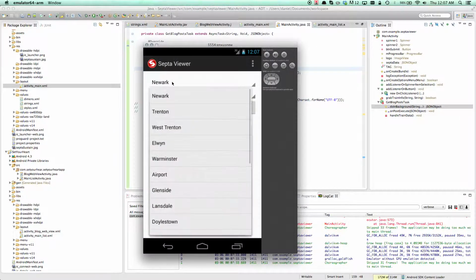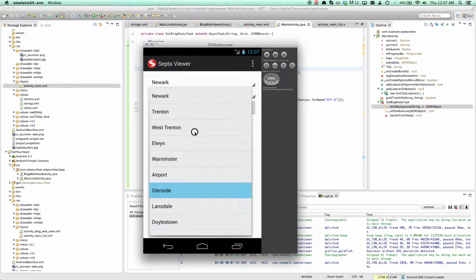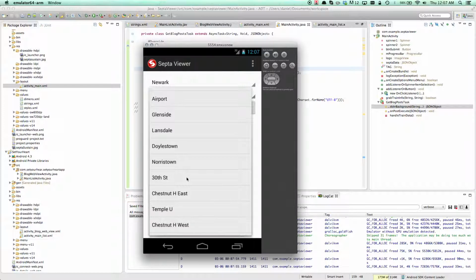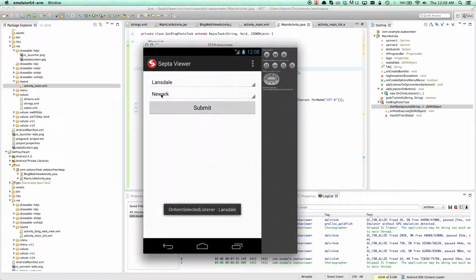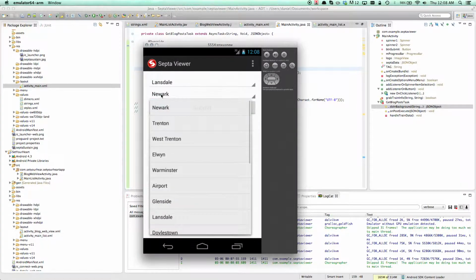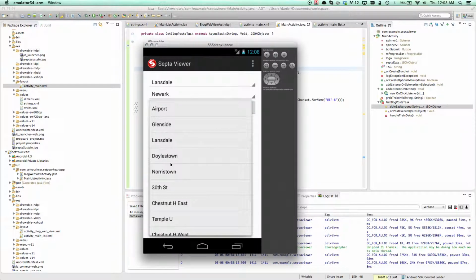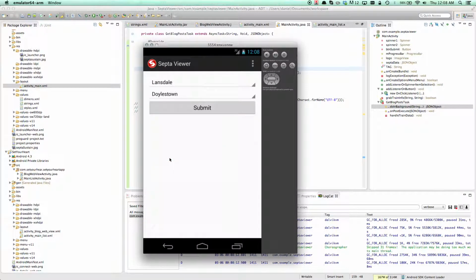So here I just have two spinner items. I guess they're called Android spinners. The first is the start destination, so you could select something like Lansdale. And the second is the destination that we want to get to. So if we pick Lansdale, let's pick Doylestown as the actual destination we're going to.